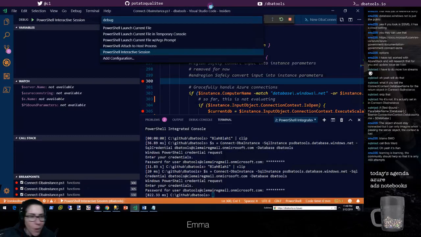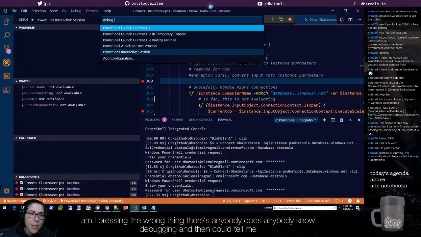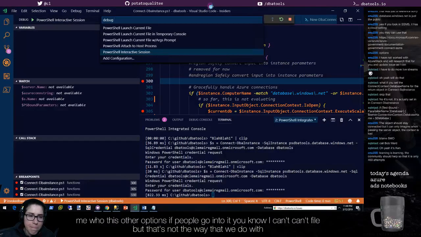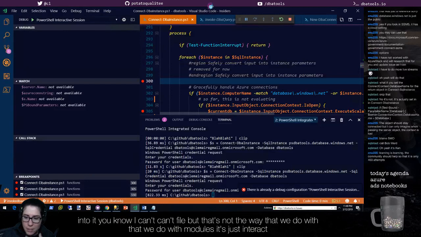Am I pressing the wrong thing? Does anybody know debugging? And they could tell me. So these are the other options if people go into it, like launch current file, but that's not the way that we do it with modules. It's just interactive session.